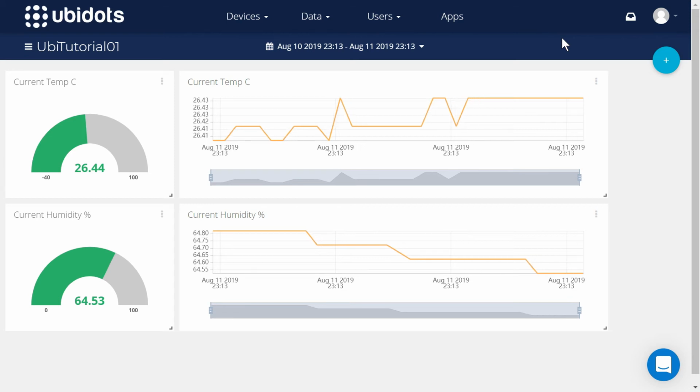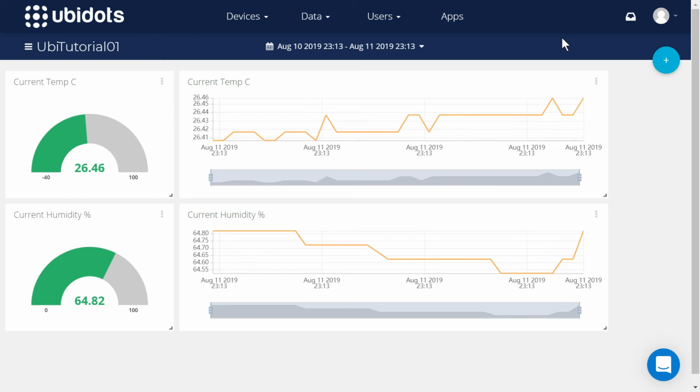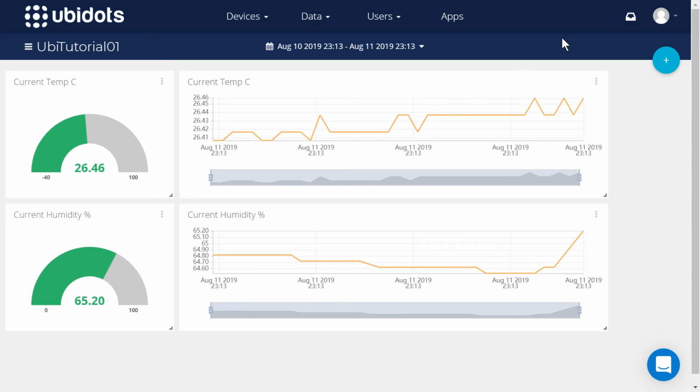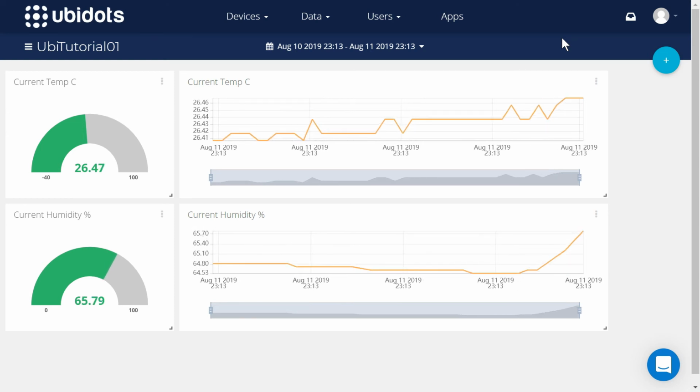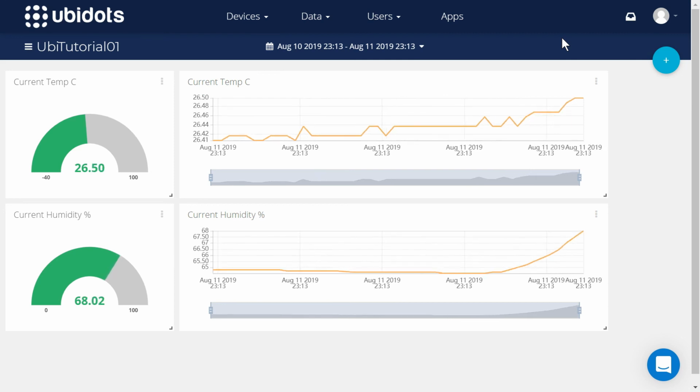One additional feature is the ability to control your SoftHub device remotely from your Ubidots dashboard using a control widget. Be sure to check out our follow-on video where we'll update this example dashboard with a simple remote control widget.